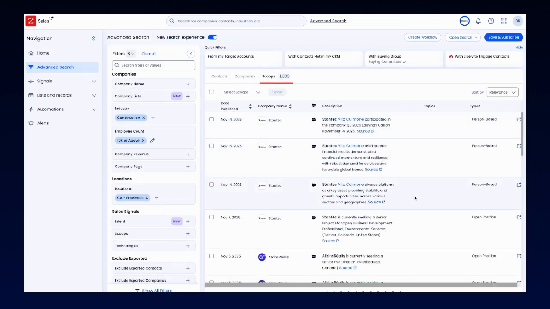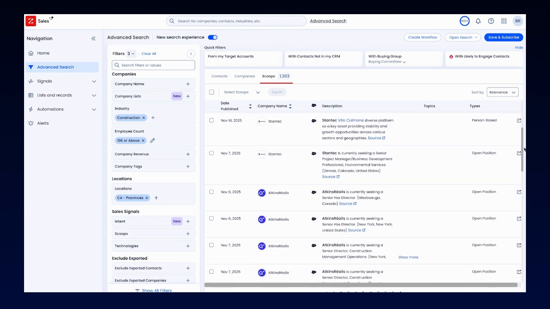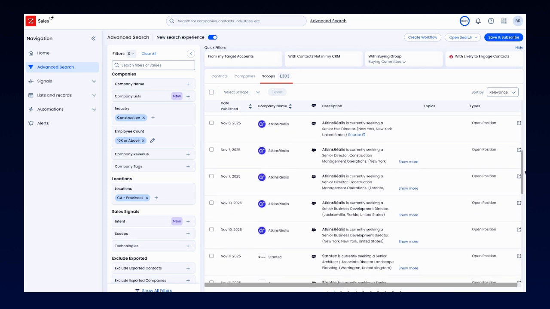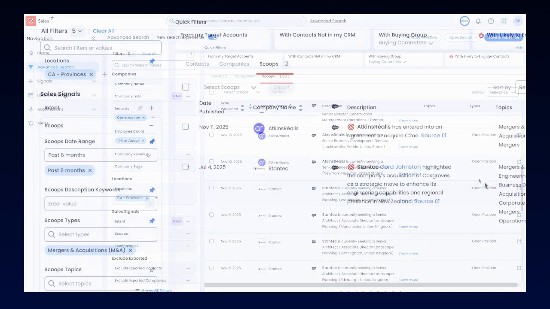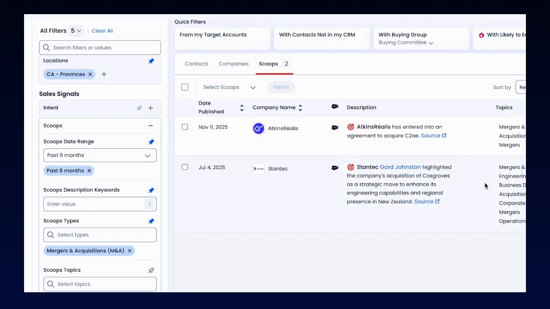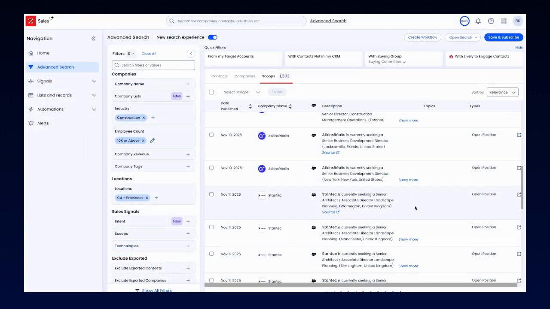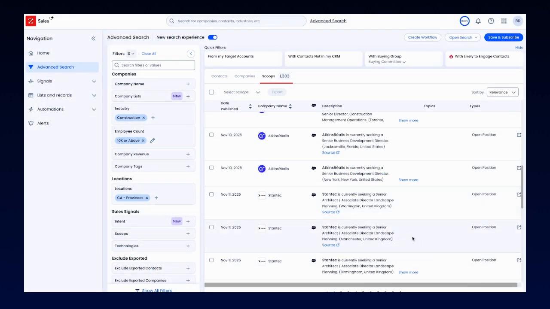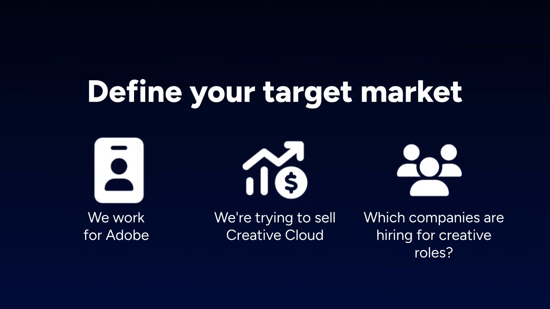place you utilize scoops. However, to start using scoops, you need to have an objective. Scoops can present a lot of information to you, but unless you're looking for specific compelling events that help you with your prospecting, then you will be lost in the noise. Less is more. So, we need to start by defining our target market.